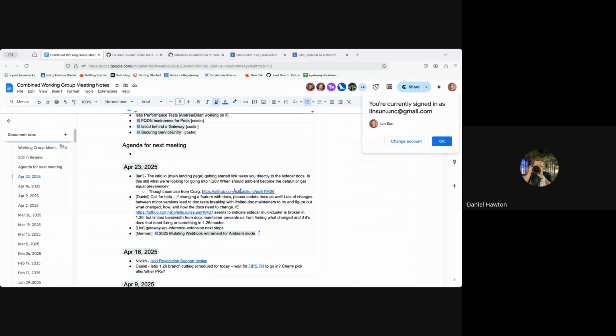Because the big issue right now that we're running into is multi-cluster doesn't work in 1.26, and I can't tell, is it docs testing that's broken that needs to be fixed, or is it Istio where the multi-cluster stuff isn't working? So does that mean that we need to put a stop on 1.26 until we can resolve this, or do we need to just focus on fixing the docs? And that might need to be a separate topic to discuss.